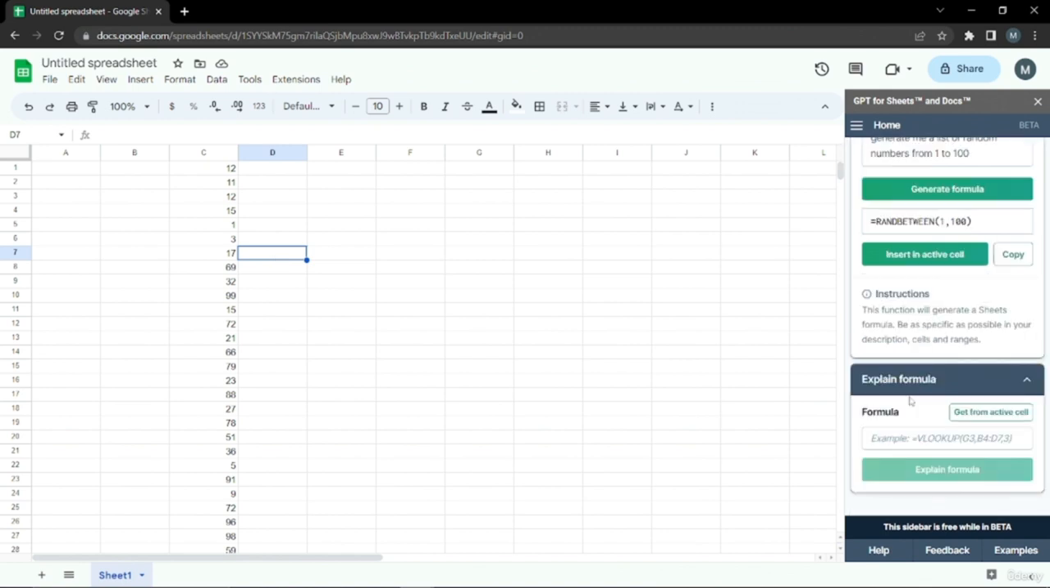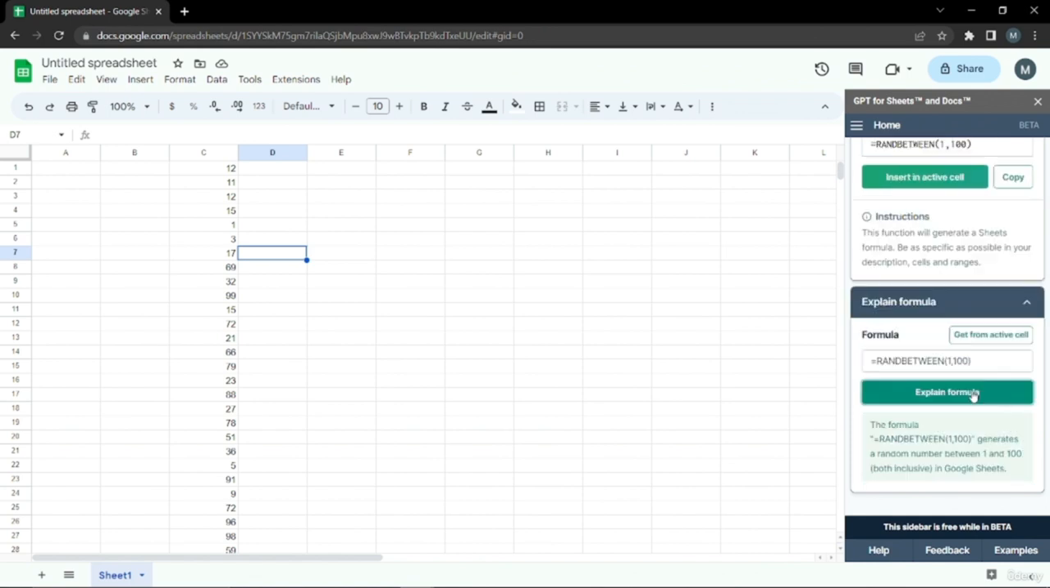So if we go ahead and check our explain formula column, we can do that as well. We can copy the same formula and paste it in our explain formula column, and yeah, just hit explain formula. So let's see what it's going to say to us. So it says this formula, RANDBETWEEN(1, 100), generates a random number between 1 and 100, both inclusive, in Google Sheets. So yeah, explain formula is also working for us perfectly fine.